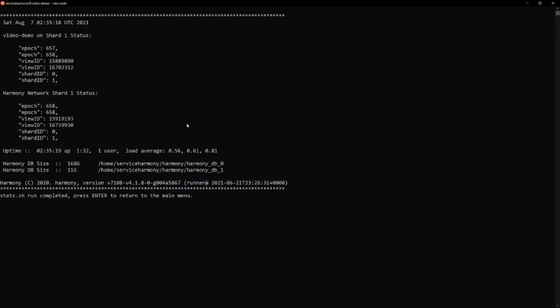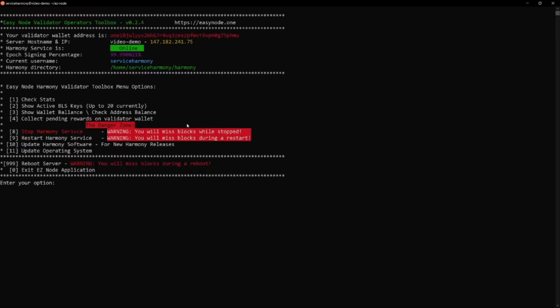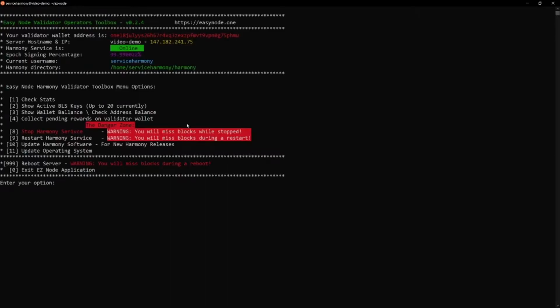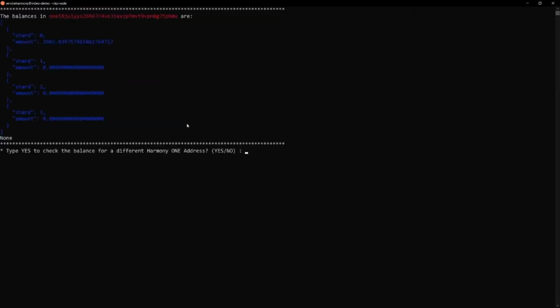So let's go back to the main menu and let's check out our active BLS keys. This is one of the next feature upgrades we're working on, implementing a lot more with BLS keys. Right now, we can just show you which ones are active for the next election on the blockchain. And let's move on to our wallet balance. When we run that, it'll show you your validator wallet balance. It'll ask you if you want to check any other node on the blockchain. I'm just going to say no for now.